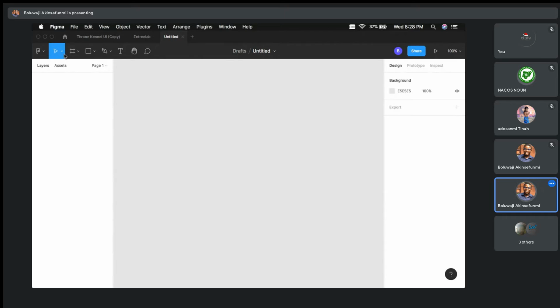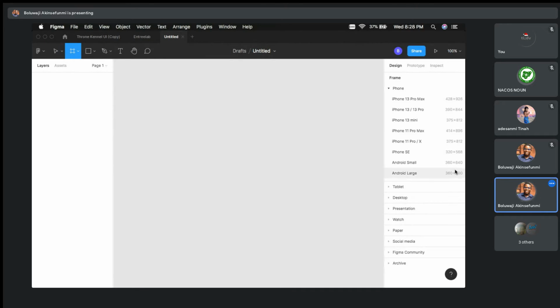Initially, this mouse was highlighted. So when you click on this frame tool, you see that it brings out a couple of frame options. If you want to start with a particular template, probably a template for iPhone 13 Pro Max, or for Android small, or for tablet or for desktop. Let's say I'm using iPhone 13 Pro.